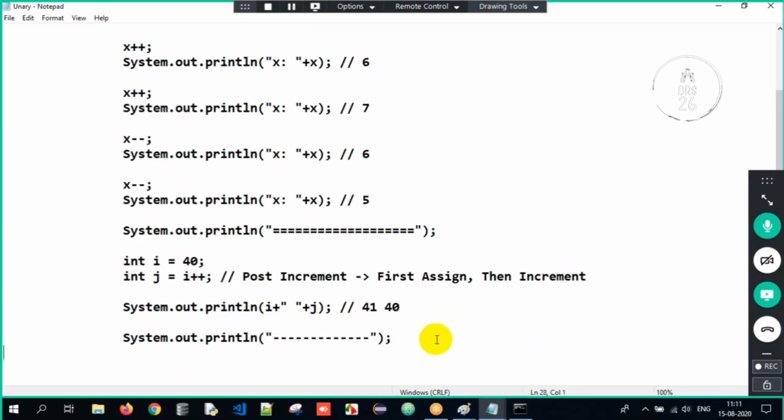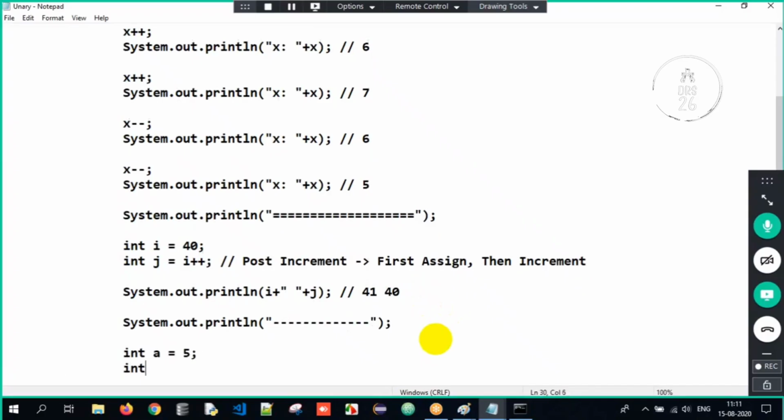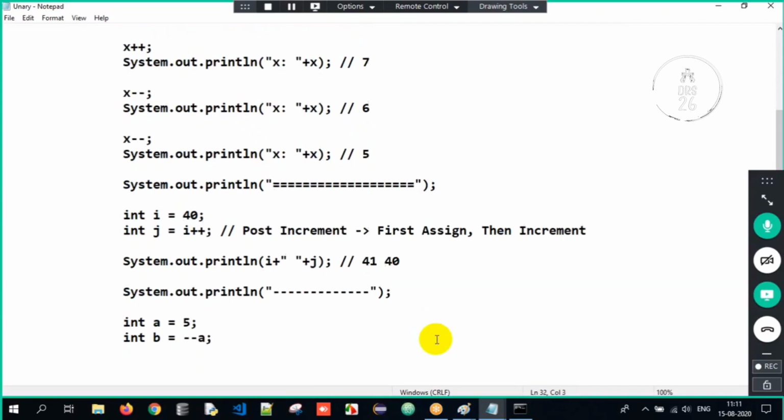Okay, now here I will write it as int a equals 5. Now int b equals minus a. Now tell me what will be the output? Think and tell.